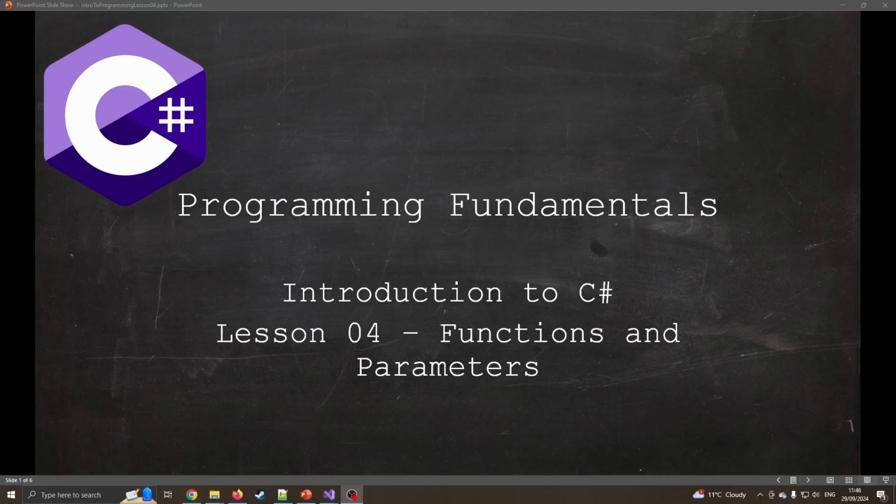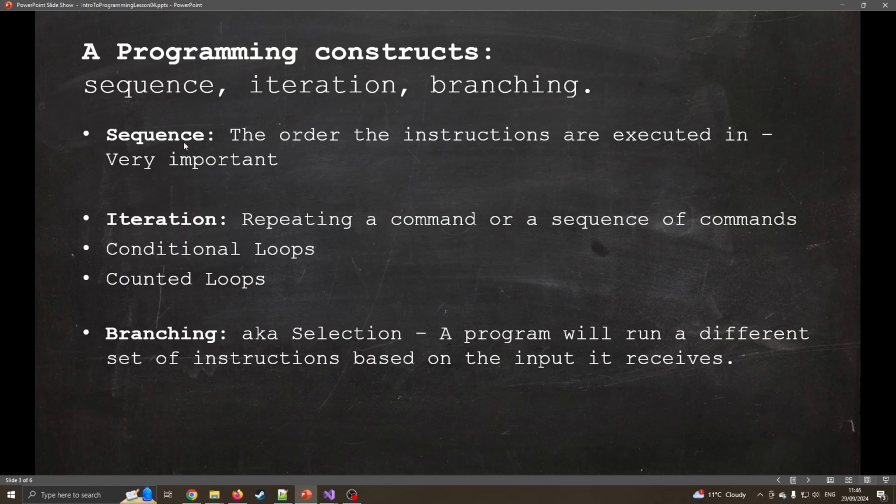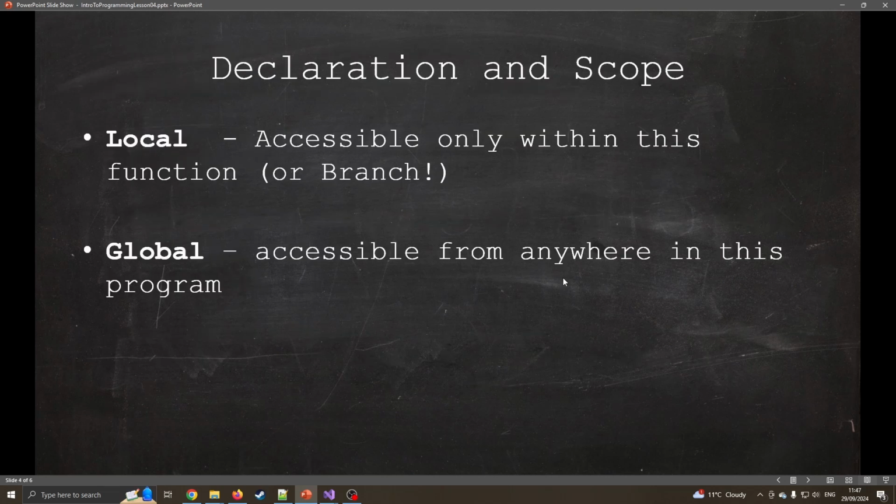Hello and welcome to Lesson 4 in C# Programming Fundamentals, in which we're going to be looking at functions and parameters. So we've already covered a lot of these basic things: selection, iteration, and now it's time to move on to the functions itself. So again, quick recap: sequence is the order in which instructions are executed. Very, very important. Iteration is our way to repeat instructions over and over again, and branching is the way we can choose to go in a certain direction or which part of the code to actually run.